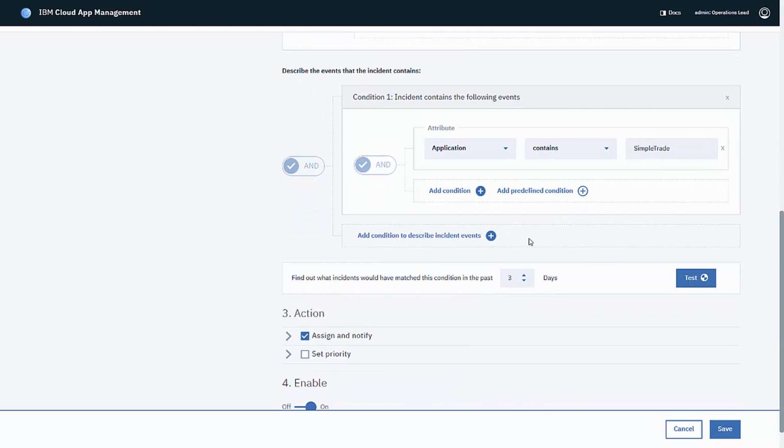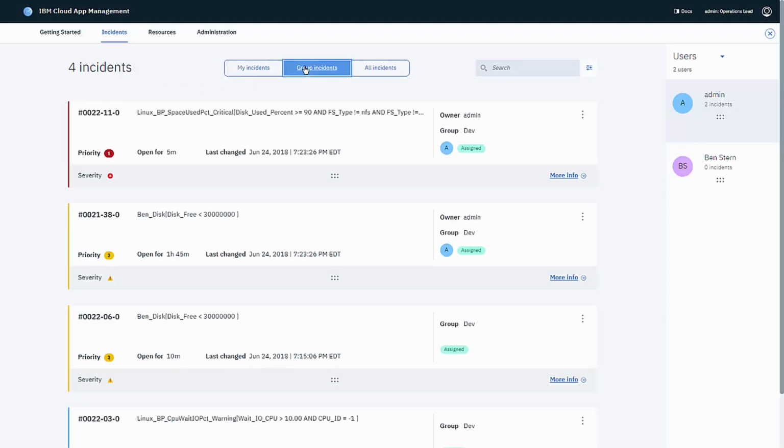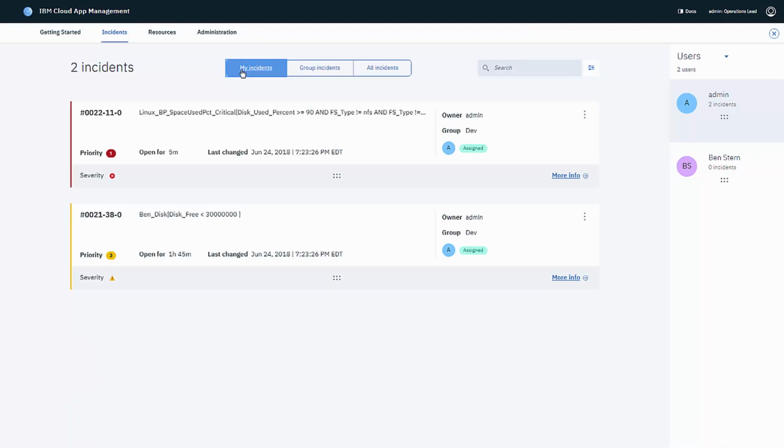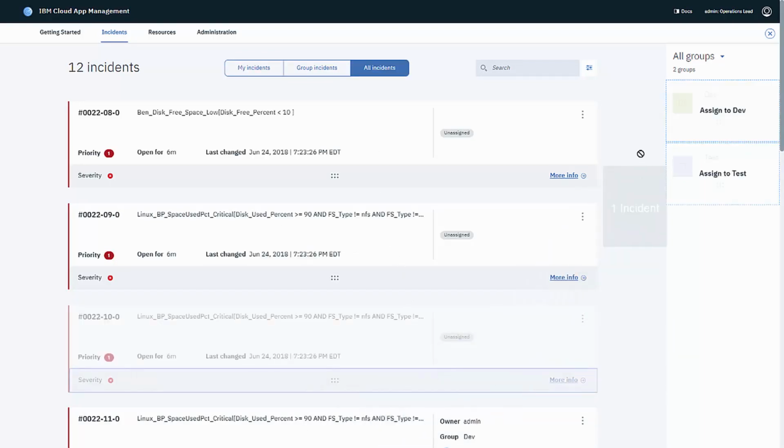Now let's take a look at the incidents. You're looking at the incident view. There's three different tabs at the top. One is for all incidents, one is for the incidents of the groups I'm assigned to, and one are the ones that are directly assigned to me. If I want to assign an incident to myself, all I have to do is select the incident, drag it over, and assign it to either a group or to a user.